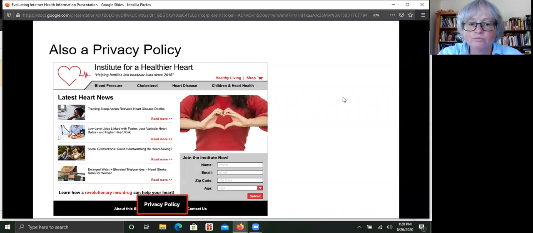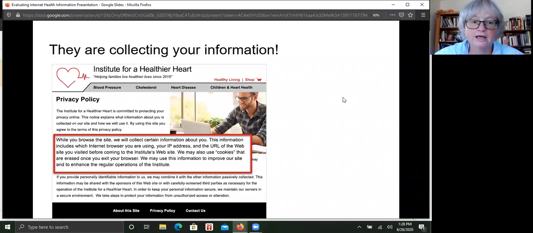And then we find that the Institute for a Healthier Heart also has a privacy policy, which is pretty easy to find. Again, it's at the bottom next to about this site. And so we'll go in and we'll look at their privacy policy.